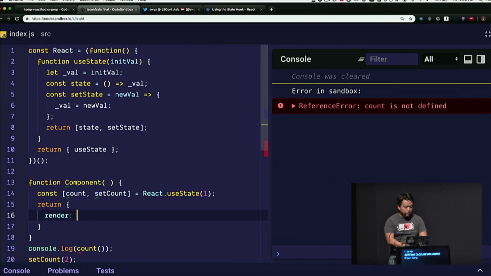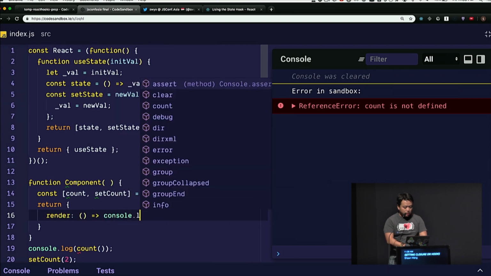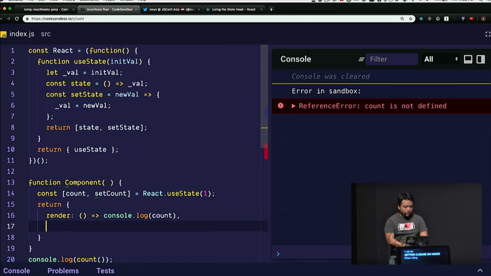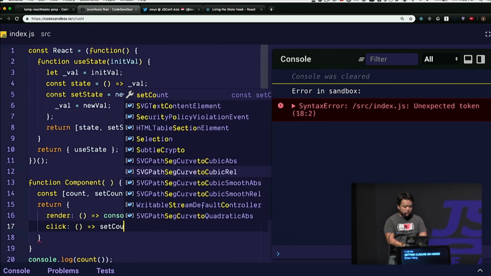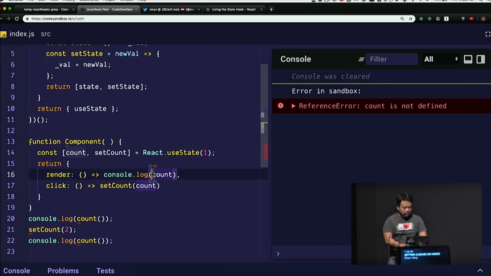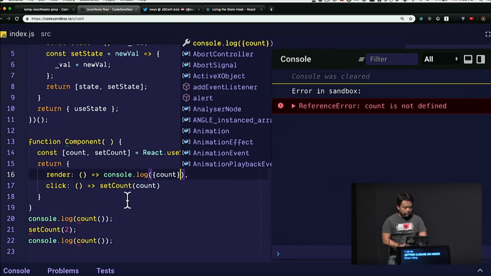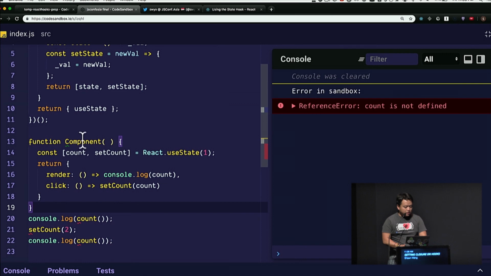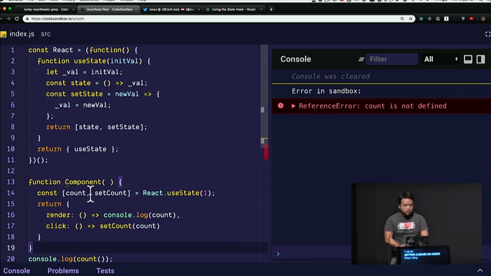So render, I'm gonna have console.log count, and then click. This is just for simulating. I don't have a button, so we're just gonna roll with this. It's the best you got. And I'm just gonna put in an object. Forget the object.